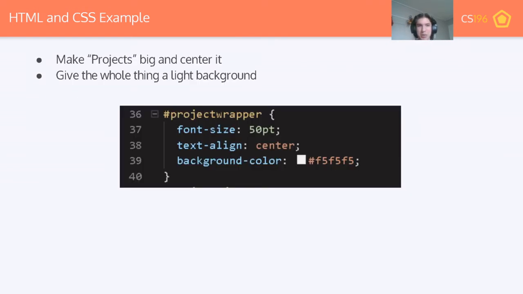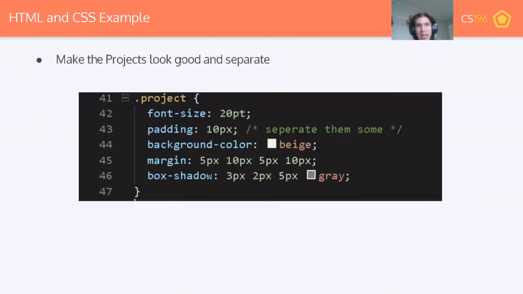So let's make projects big and center it. So first, make projects big. Next, center it. And you don't know how to center it? Google center text CSS, and you will get this, text-align center. And then we'll give the whole thing a light background. I just used kind of an off-white, F5F5F5. No reason. Felt like it looked good.